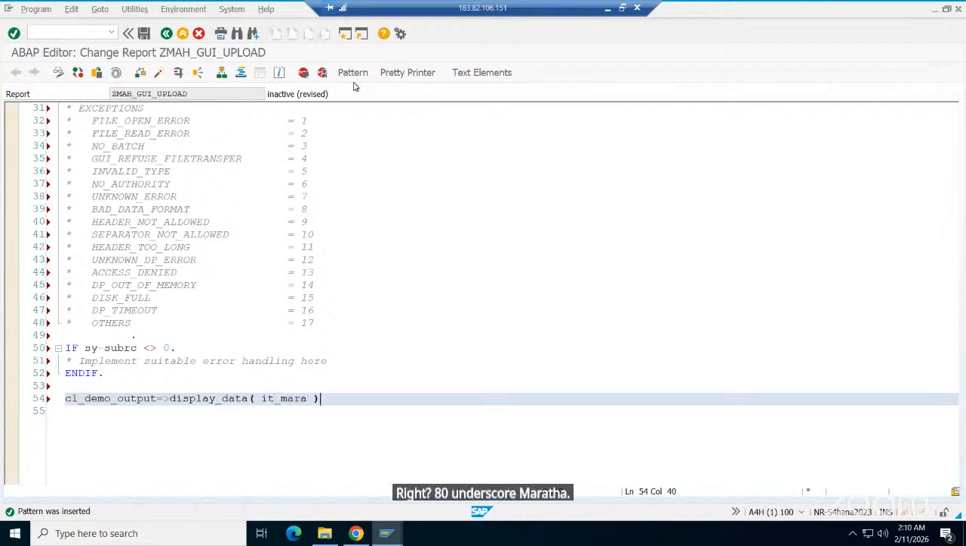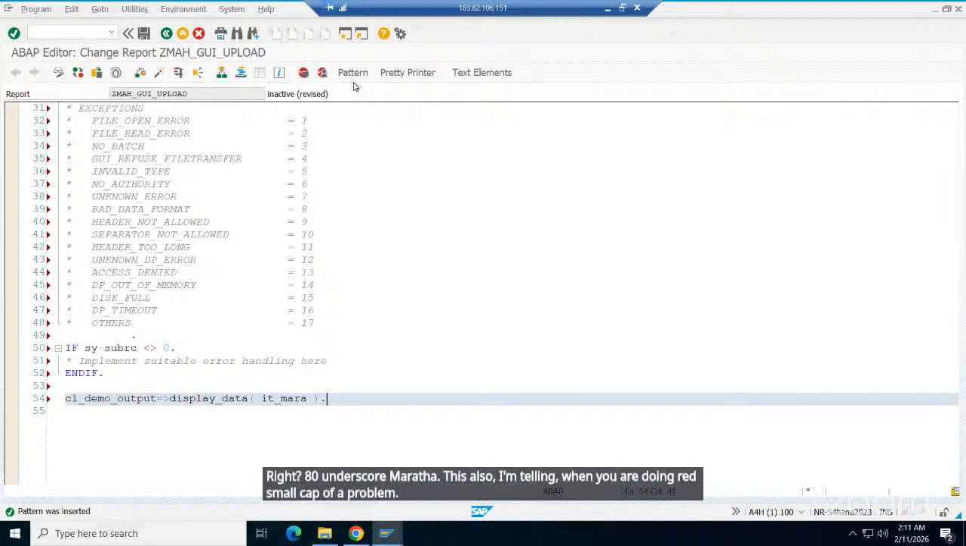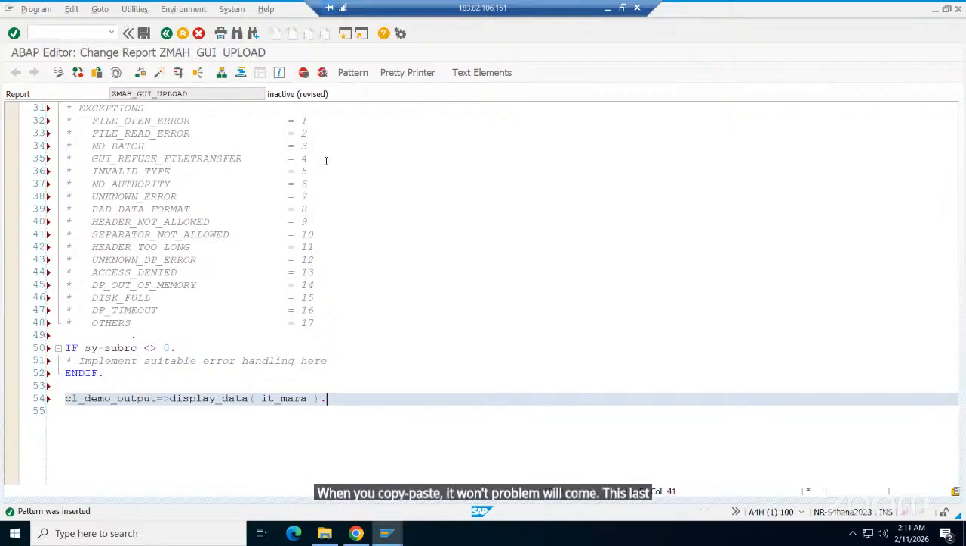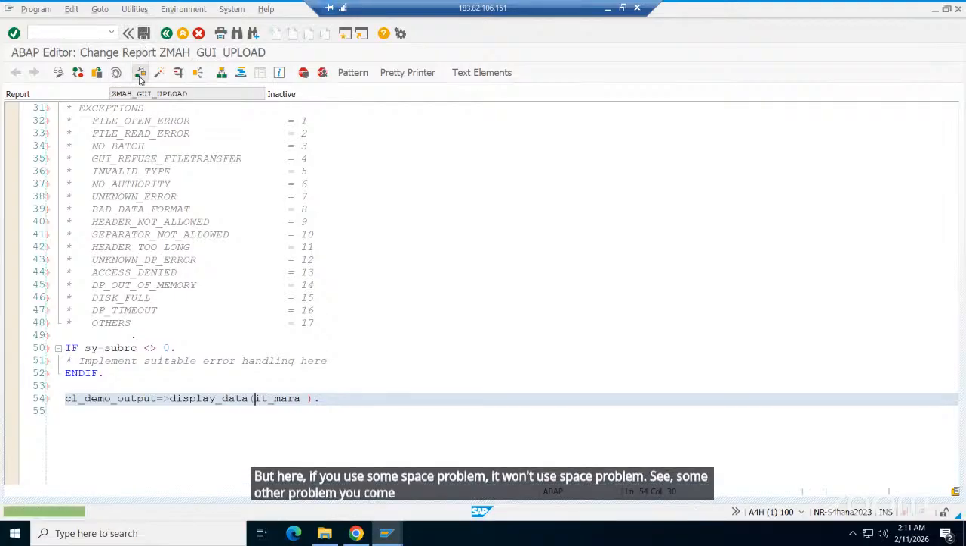This I am also telling you: when you are doing this, even a small gap is a problem. When you copy paste, the problem won't come. This is the last line, number 54. But here, if you use some space, some other problem will come. Save it. Check syntax here.